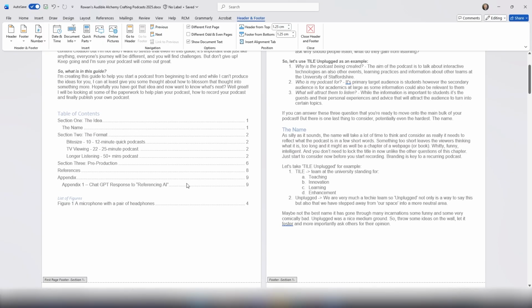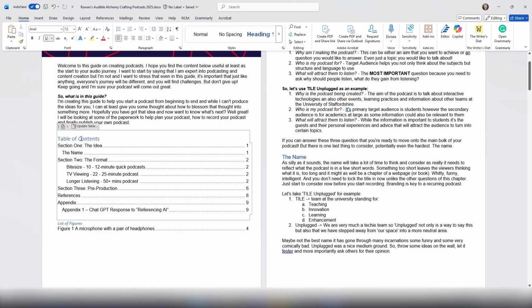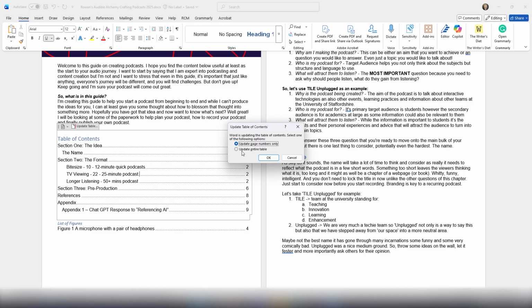When we go back up, we now need to update our table of contents, so I'll press close header and footer. We'll head over to table of contents. From here, we'll press update table. You can update the entire table or just page numbers.